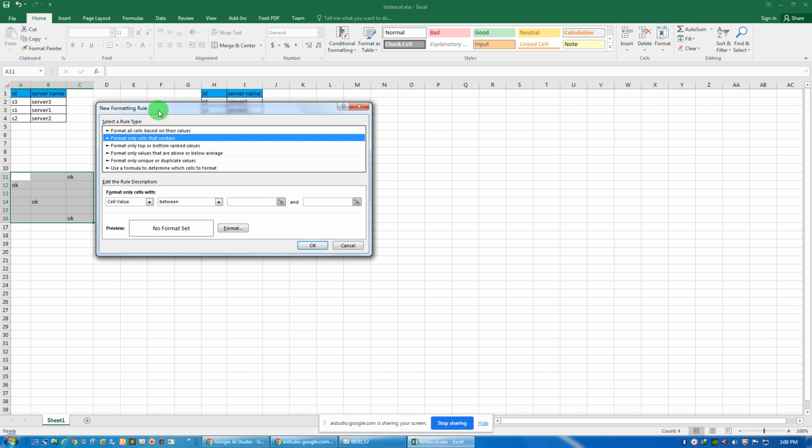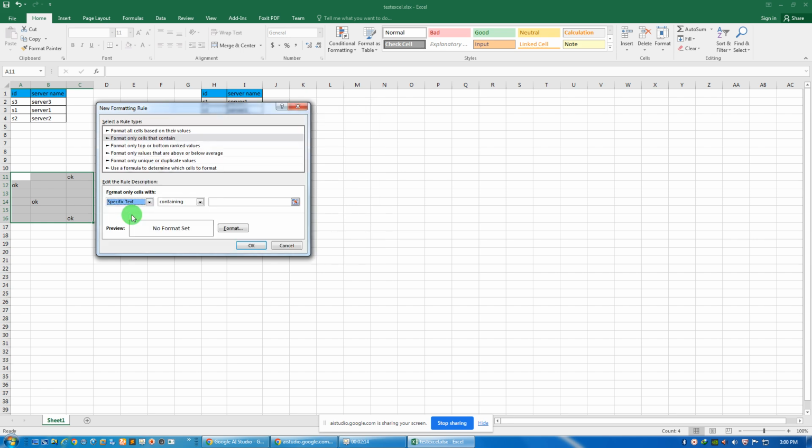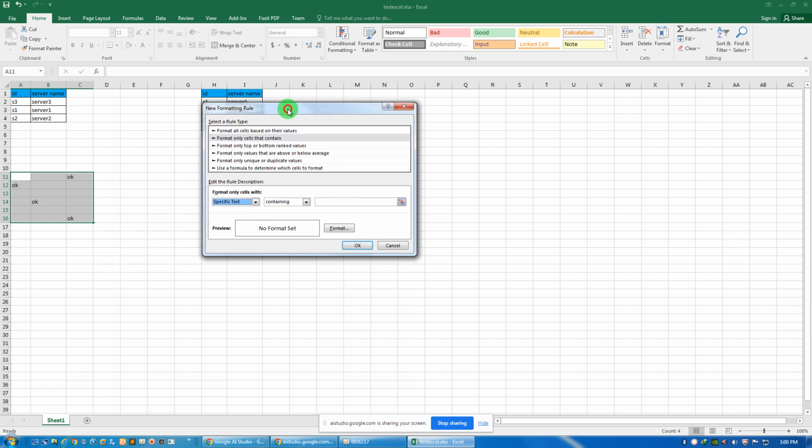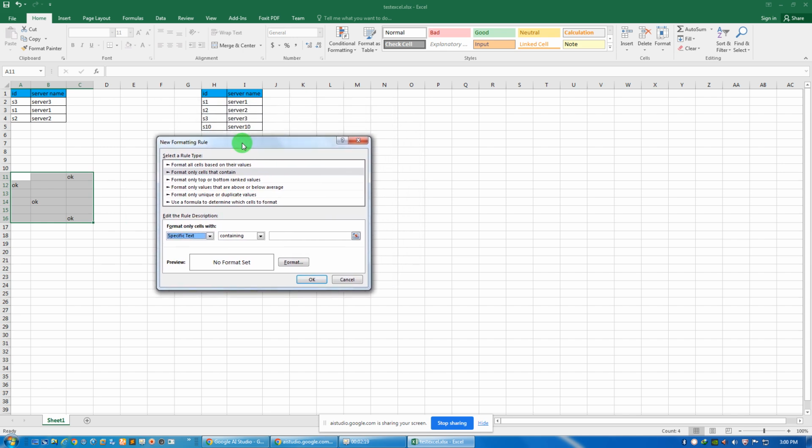Does this make sense? Can you please guide me step by step over here? Please guide me here. Okay, where it says Cell Value, can you change that to specific text? Now can you type OK in the format only cells with box?